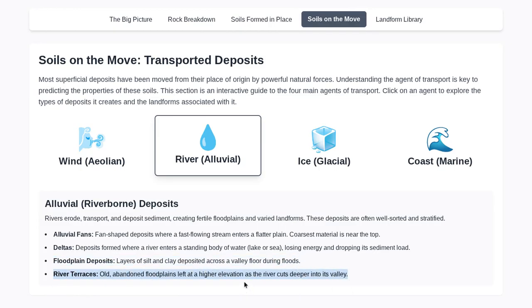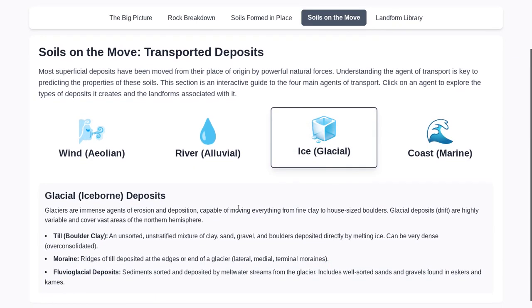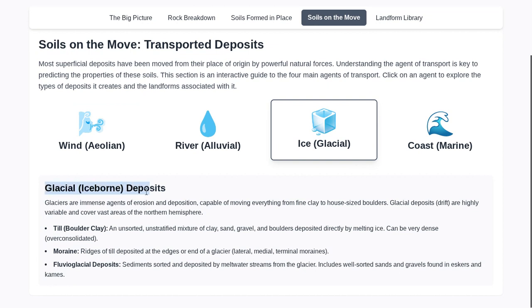Okay, wind, water. What about ice? Glacial deposits. Glaciers are incredibly powerful movers. They scrape and pluck rock and carry everything from huge boulders down to fine clay, all mixed together. Like giant, slow bulldozers made of ice. Pretty much. Yeah. When the ice melts, it dumps this material.